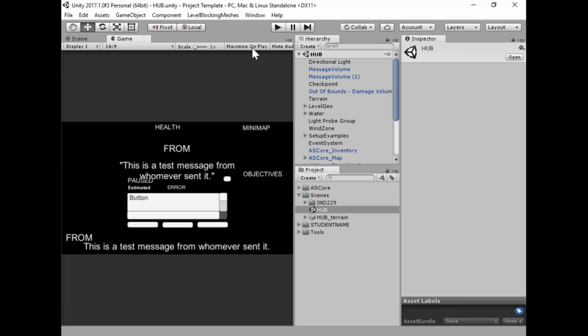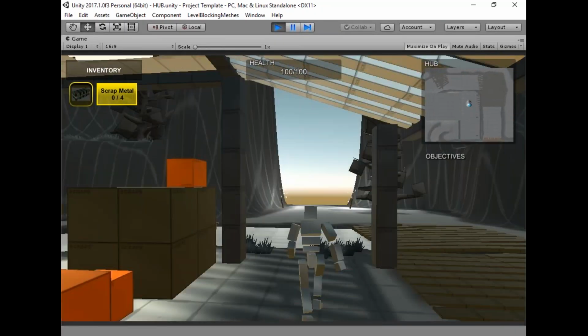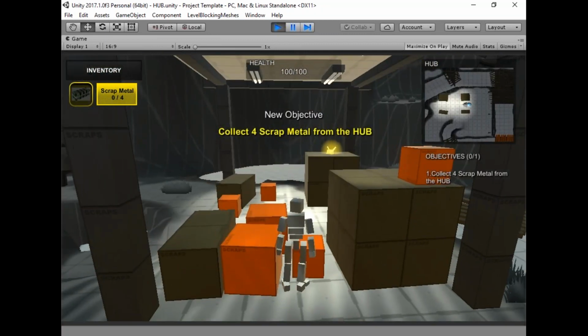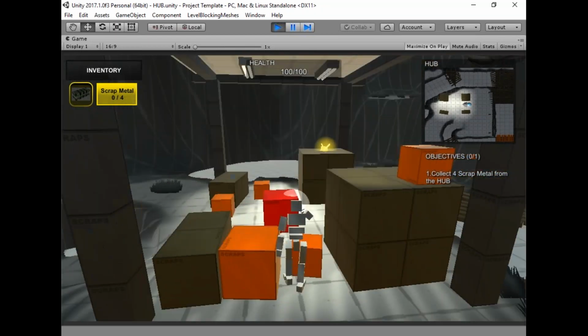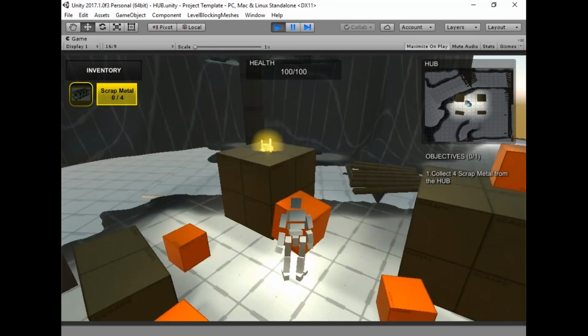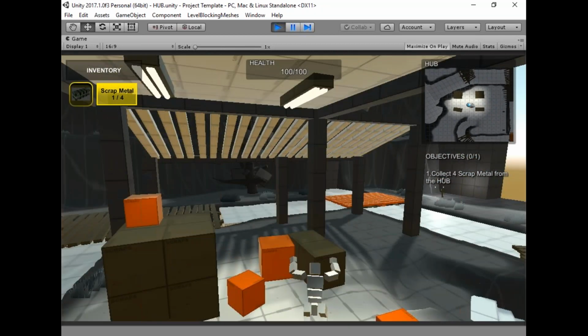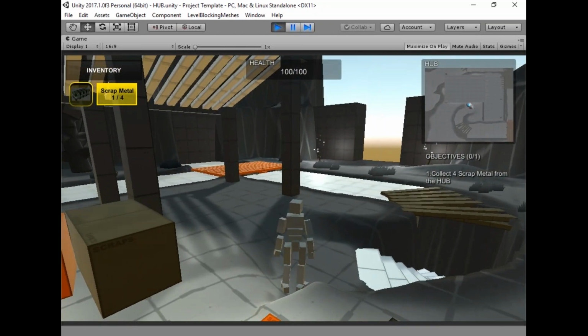I'm going to go ahead and maximize and hit play. So this is the hub scene. The hub scene has in it an objective. If you want to see, you can walk over here and it says collect 4 scrap metal from the hub. Scrap metal is an object that is placed in here. And so you can actually use your Gravinol to move these objects around and complete this objective, just to see what that's like to collect all the items and finish something.